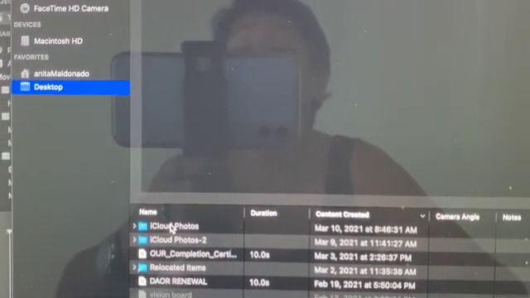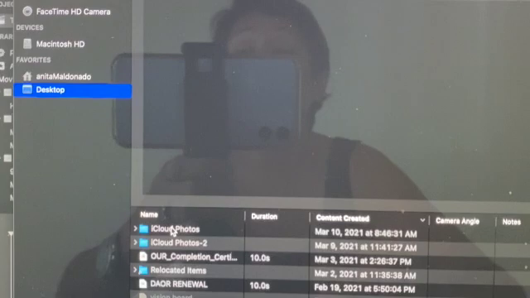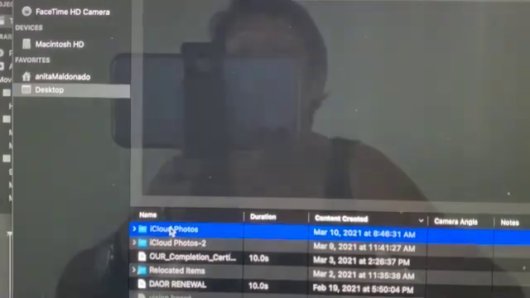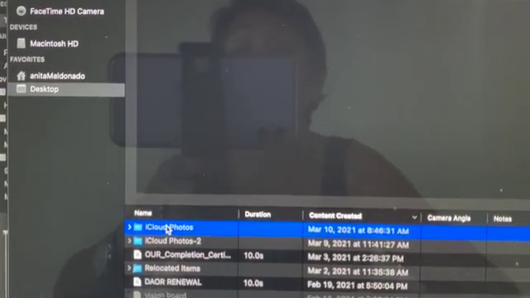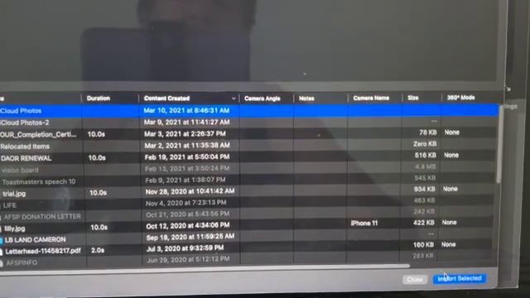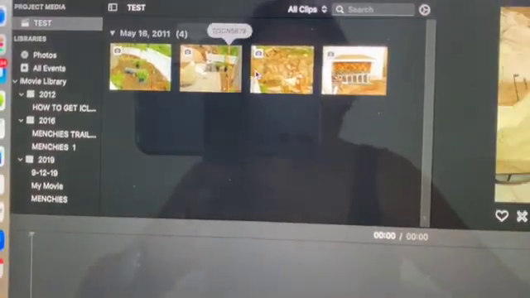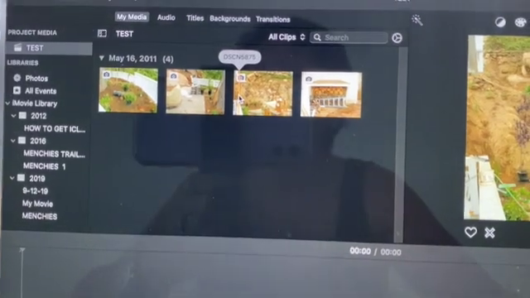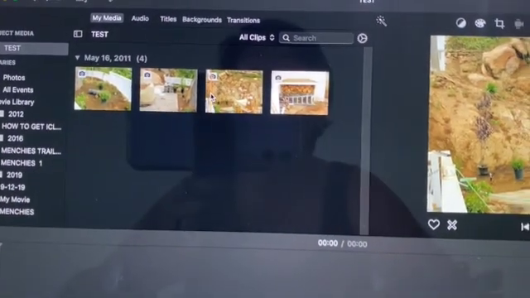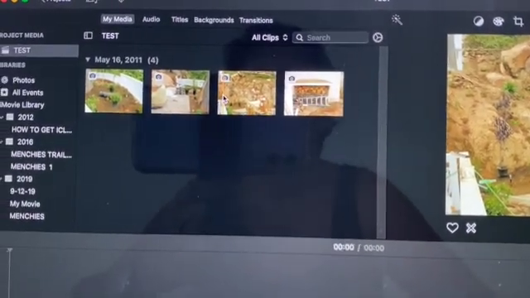Unless you drag them from your downloads onto your desktop, they will not show up here in order for you to import. So then you select it and you go ahead and you import, and they will all import into your folder here. Voila.